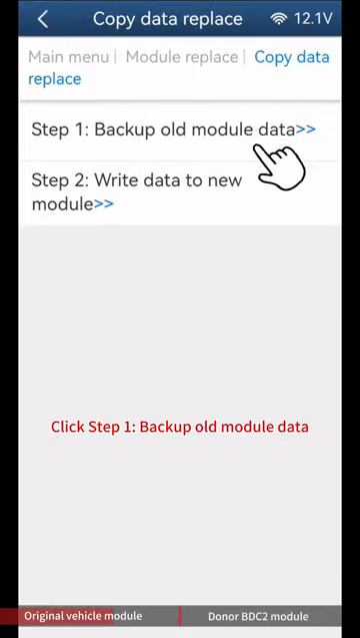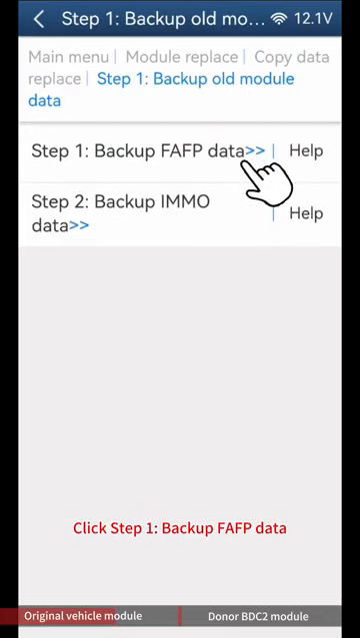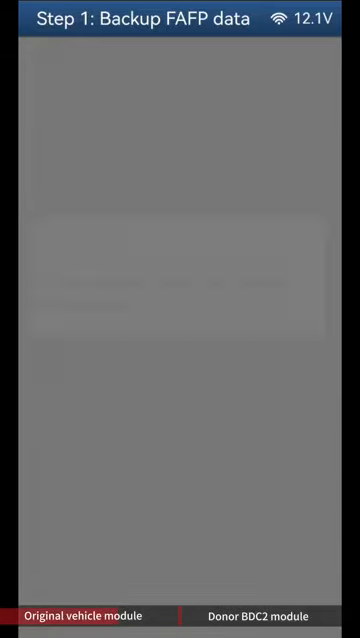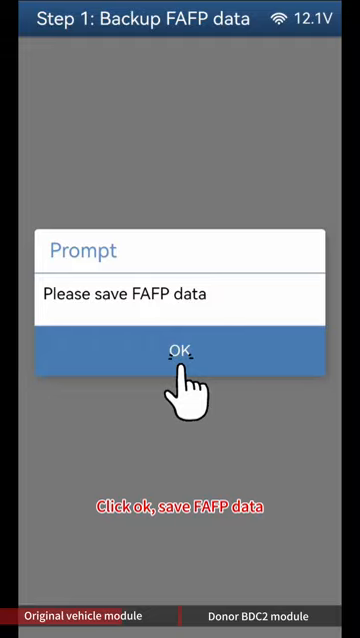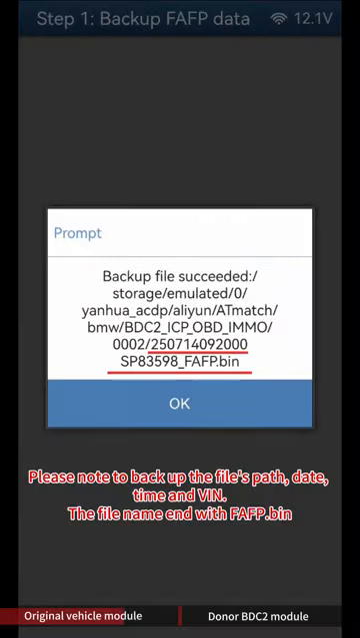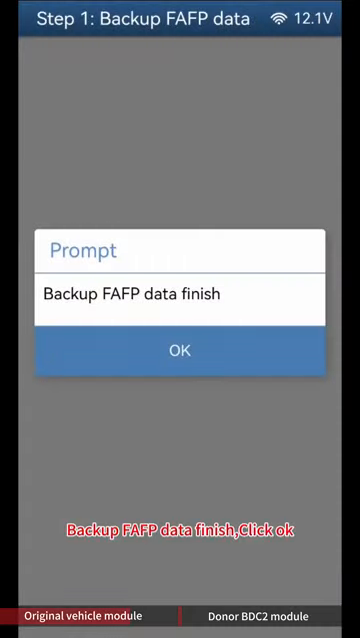Click Step 1, Backup old module data. Click Step 1, Backup FAFP data. Click Continue. Click OK, Save FAFP data. Please note to back up the file's path, date, time, and VIN. The file name ends with FAFP bin. Click OK. Backup FAFP data finish.